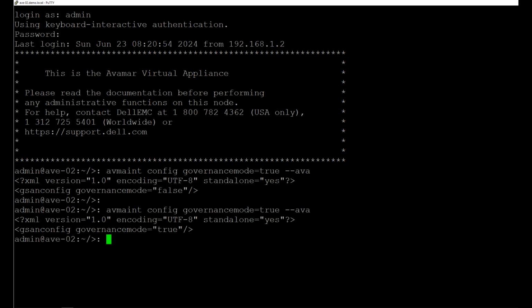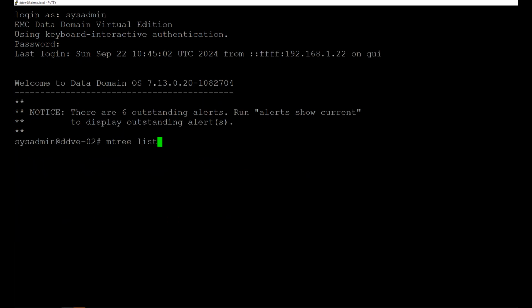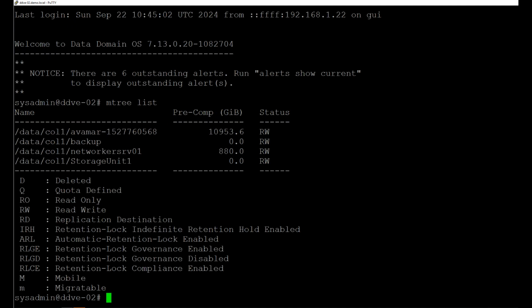Next, in step 2, we'll go ahead and enable governance mode on the Data Domain side of the business. So here I am on the Data Domain system. Before I enable a retention lock on the Data Domain, I'm going to list out all the entries which are available on this particular Data Domain. Using the command entry list, that's going to give me a list of all the entries. We're going to enable retention lock only on the entry named Avamar, so that is the entry of interest. We'll go ahead and enable that.